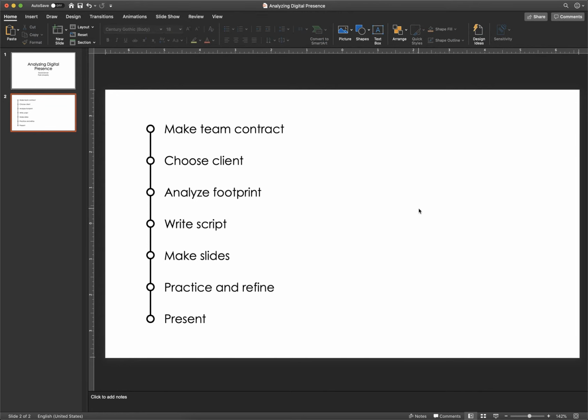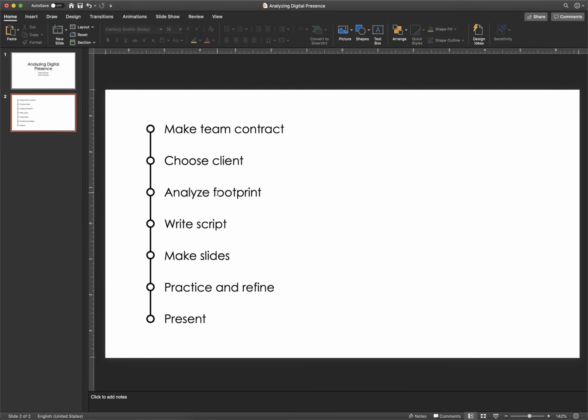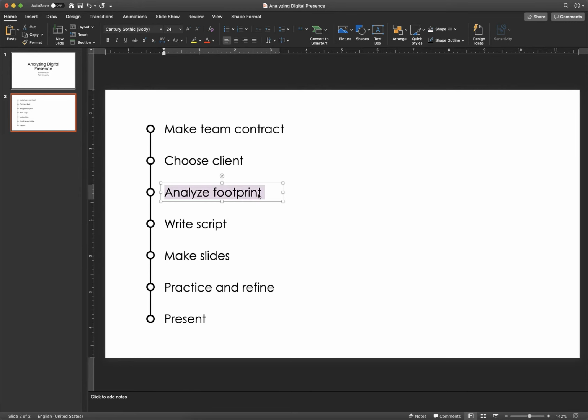On my storyboard, I say here, I want to show this project timeline, and then I want to highlight the current step that we're on, which would be this, this presentation is about analyzing the footprint. I can emphasize that in lots of ways. I can make this all caps. I can make this one bigger. I can make it a different color. That sounds like the easiest way to me is to make it a different color.